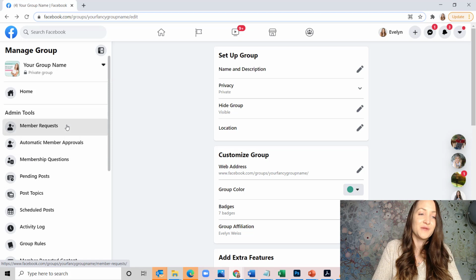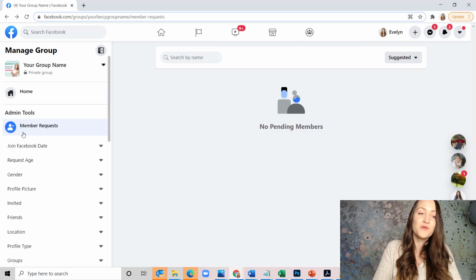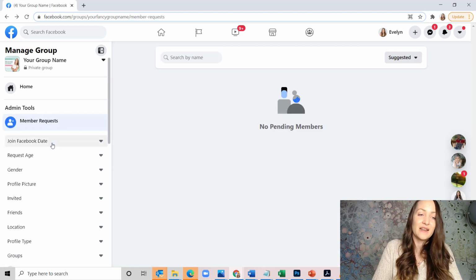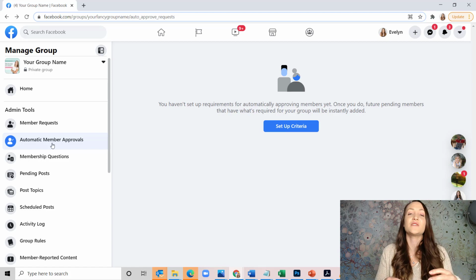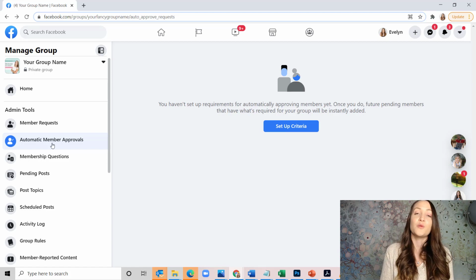Now I want to show you, if new members ask to join the group, you would see that in here. Now you could set up that people are approved automatically, but I don't recommend that. I actually use a signature onboarding process to welcome people to the group, and this helps me to get a lot more engagement.